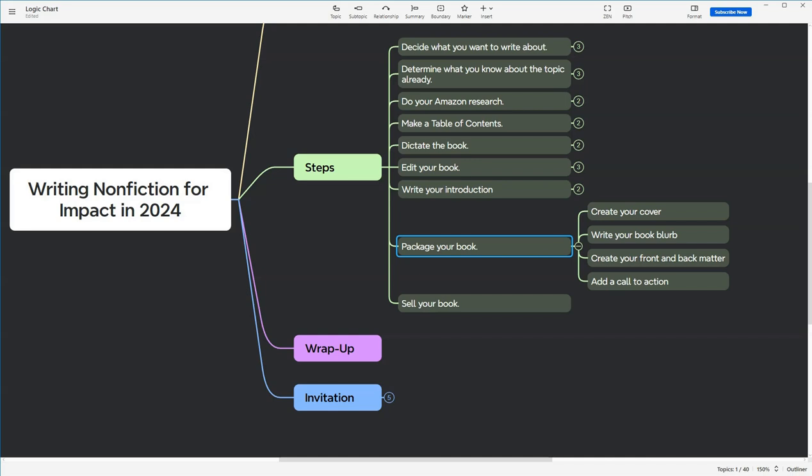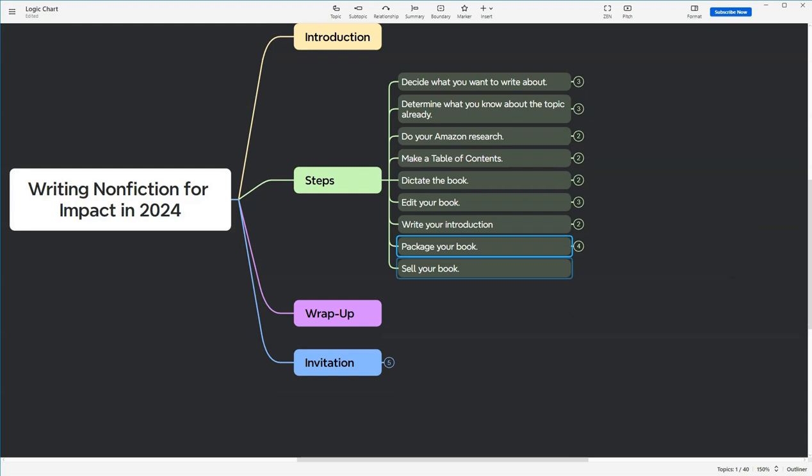Now that your book is written, edited, and packaged, it's time for the final and crucial step 9, selling your book. This is where all your hard work pays off. First, consider the different avenues for selling your book. You have options like Amazon, Barnes and Noble, and other online retailers. Don't overlook the power of selling directly through your website or at local events and speaking engagements.